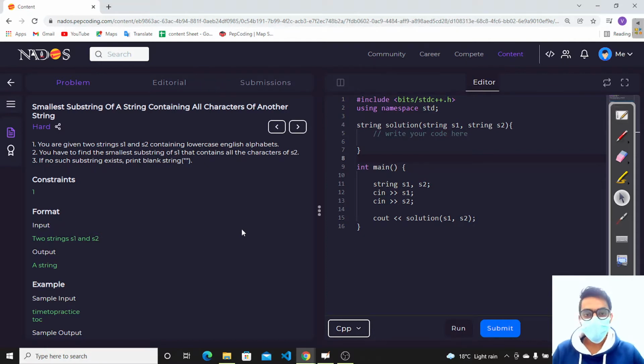In this video, we are going to discuss our next question, that is the smallest substring of a string containing all the characters of another string. In this question, we are given string 1 and string 2, and all the alphabets present in our strings are lowercase. We need to find the smallest substring from S1 that contains all the characters from S2, and if no such substring exists, then we need to print a blank string.